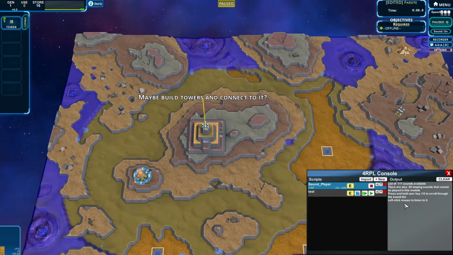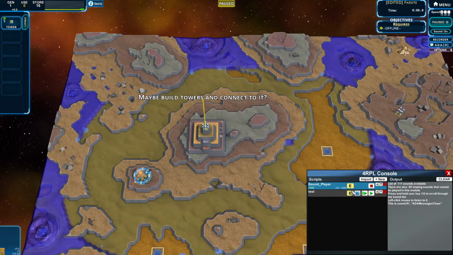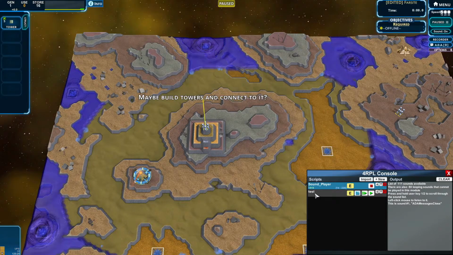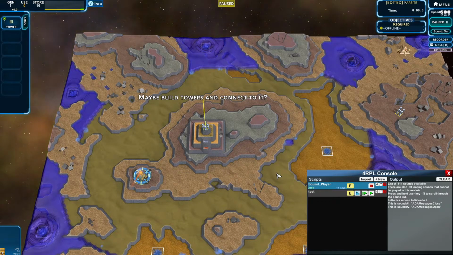Anyway, on my keyboard, it says press 1, 2. It's actually, I have to press numlock on my keyboard, and then I have to use the number pad to switch sounds. So pressing 1 will move forward, and pressing 2 will move back through the sound list. And it says left-click mouse to listen to it. It's actually right-click on my computer for whatever reason. I just switched to sound 1. That's ADA message is closed. That's what that sounds like. And then I press 1 again on my keyboard, right click, and we hear ADA messages open.